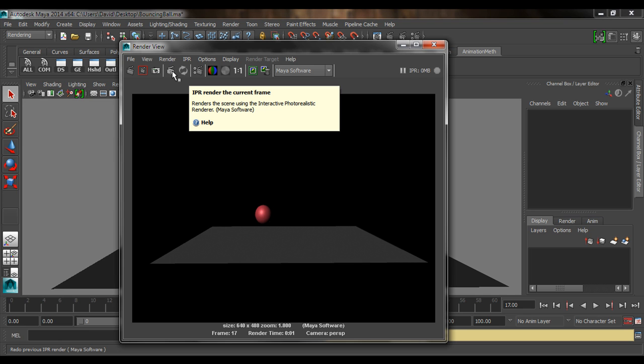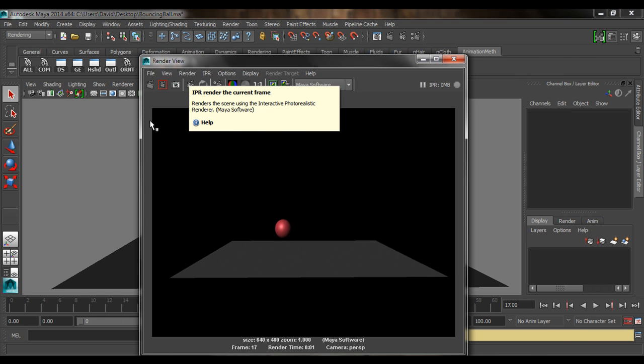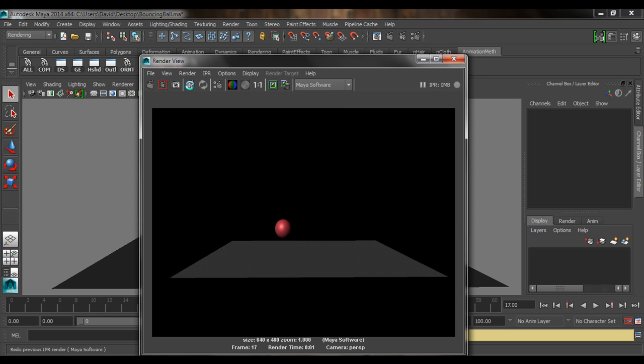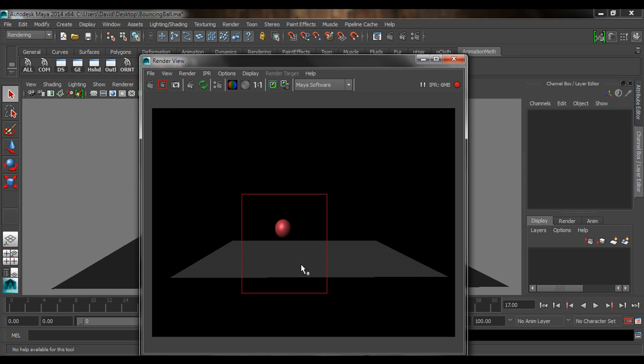IPR, I'm not going to get into that right now, but pretty much what you would do is, if you had a light in here, you would press that button and then it'll scan it. And then you do selection, and you can see it's scanning it. So if you had a light in here, you would adjust the shadows or the intensity, and as you're moving the intensity of the light, it'll automatically update right here, whatever you have selected. And this IPR render only works if you're under Maya software, not under Mental Ray or any of these others. So right now we're looking at Maya software.